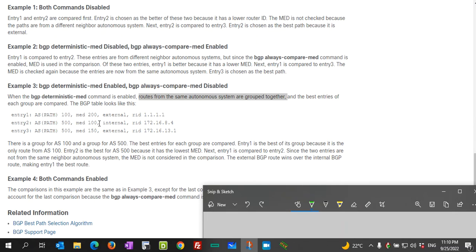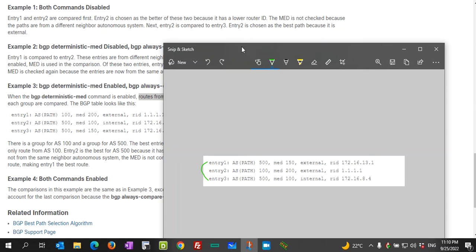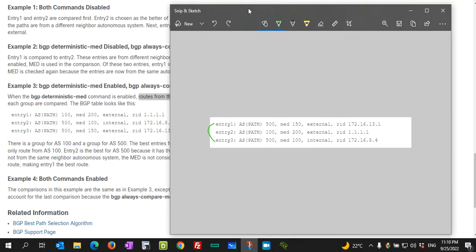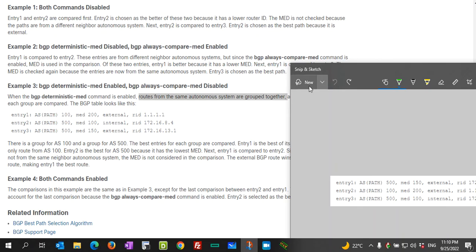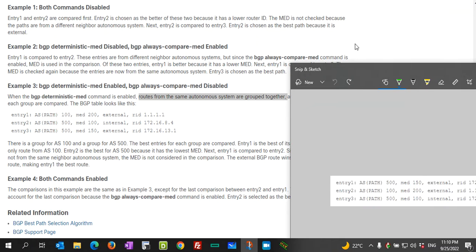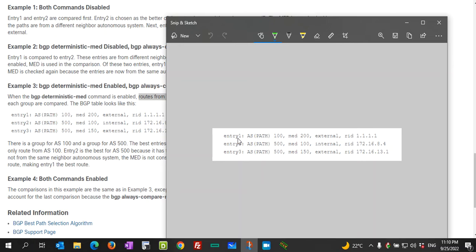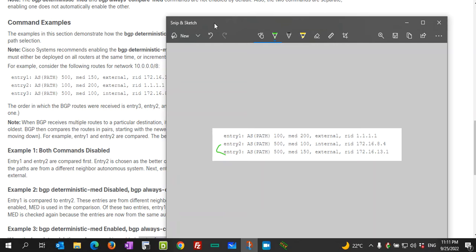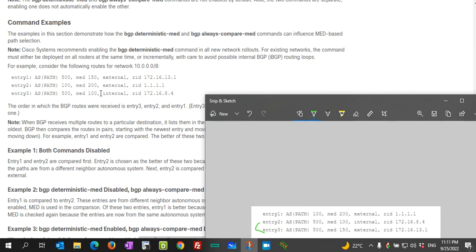Entity 2 is the lowest MED here. This one. Okay, this method is different from this. I have to check that. This is a different example. Okay, we have different values. It will group these two AS. T2 here is 100, but this is maybe 200.